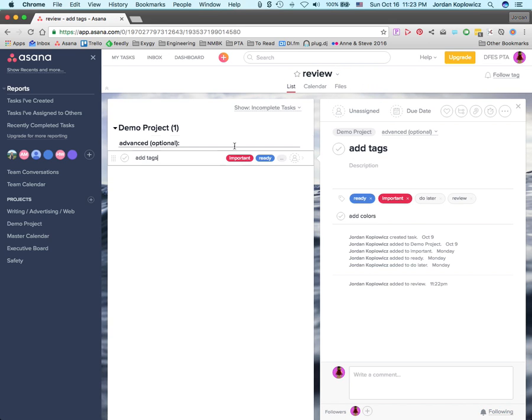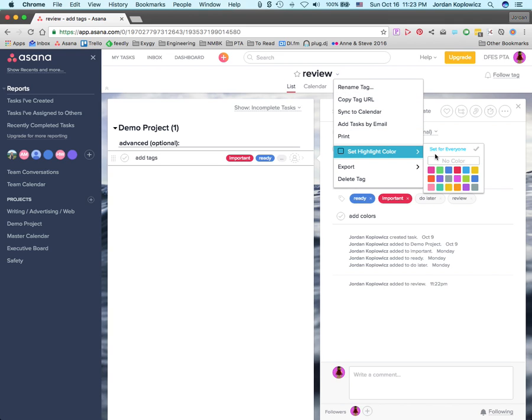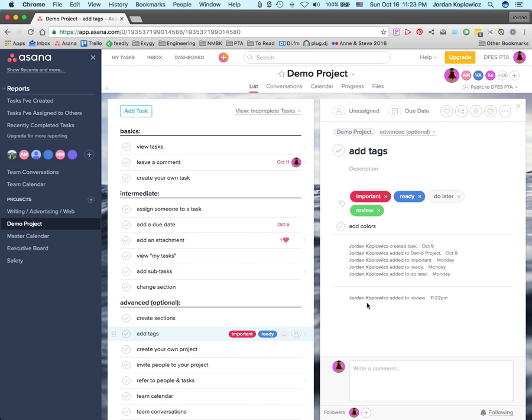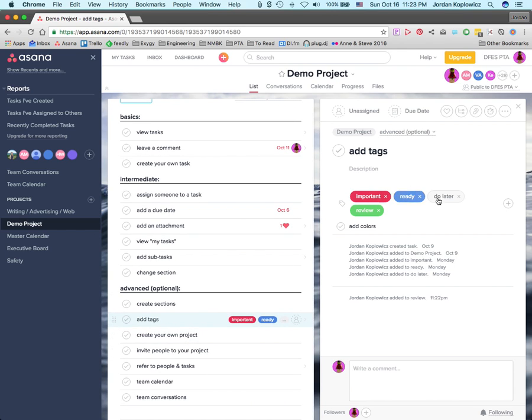So once you're looking at a specific tag, right up here at the top, instead of the project name, now you have the name of the tag. And there's a little arrow right here. You can set highlight color, and let's give this one green. And now it's a pretty good color. Cool. Now let's go back to the demo project. Is this super important that you know how to set a color for a tag? Not really. That's why this is in the advanced section. But adding and using tags is a really powerful tool, and I highly recommend it.